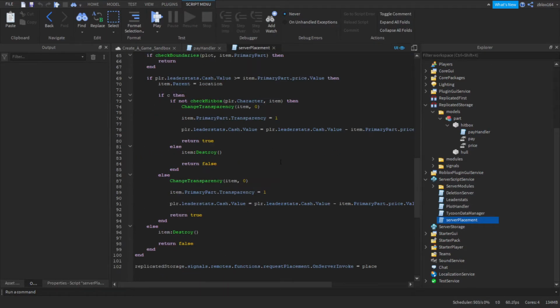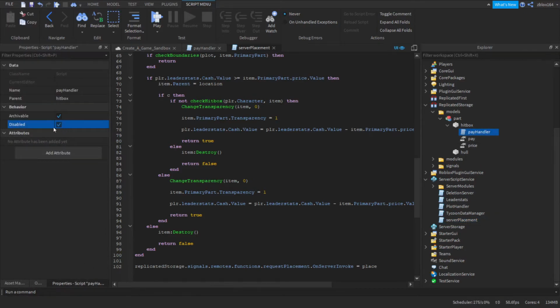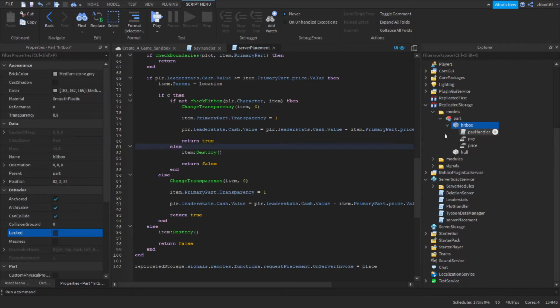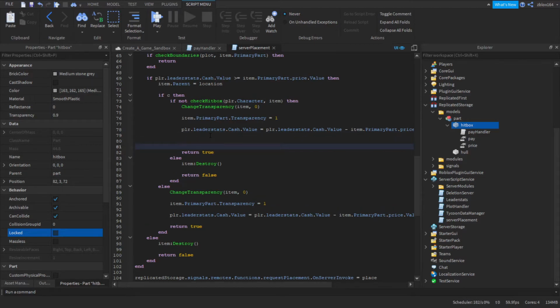In the server replacement script, whenever we place down the object, actually, I forgot, this script has to be disabled. So make sure this checkbox is set to true. This means that the code will not run until the script is enabled. Some of you probably can see where I'm going with this.